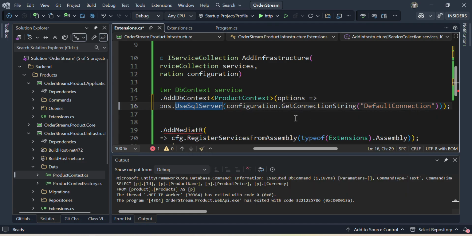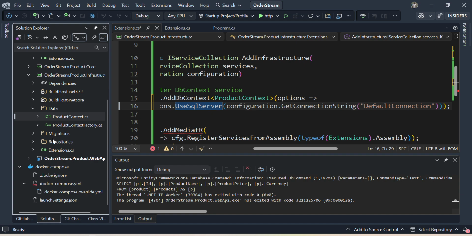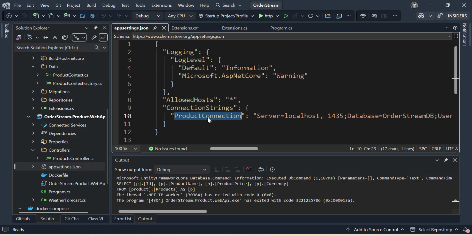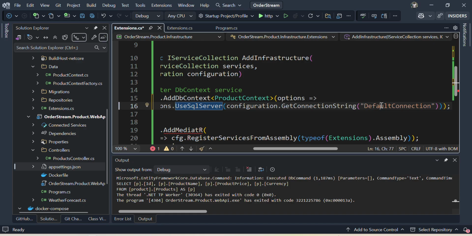And here should be changed to Entity Framework. We have our default connection there. Let's check in our app settings file if they have the same name. Okay, this one is called ProductConnection here. So let me copy this one and drop it here. Save.